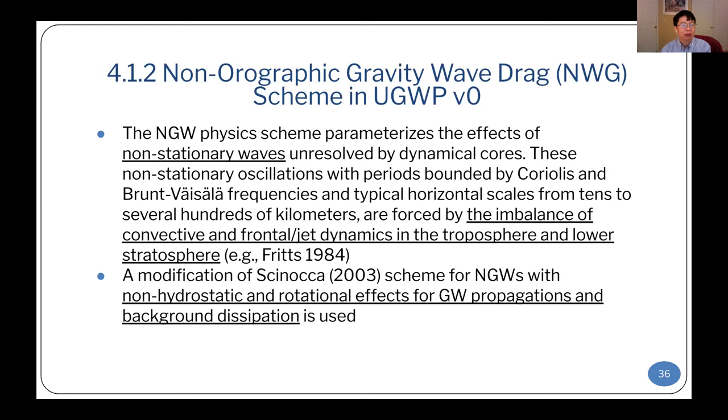The other part is the non-orographic wave drag. This part mainly reflects the imbalance of the convection, also the front and the jet dynamics interacting with the mean flow, and also the troposphere and the stratosphere interaction. In this scheme, a modification of the Scinocca 2003 scheme for NGWs with non-hydrostatic and rotational effects of gravity wave propagation and background dissipation is used.